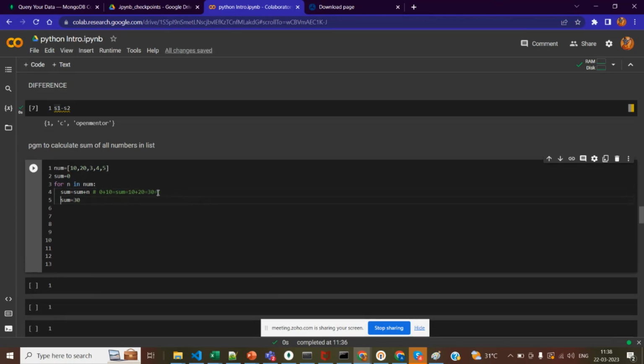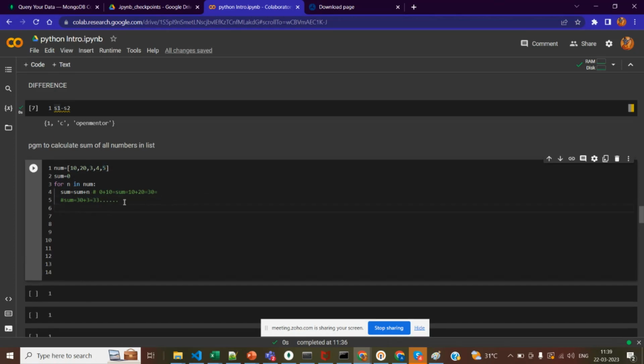So again it will take the next number and add it with the sum. The current value of sum is 30 and it will add it with 3. Now it will become 33. And it goes on until 5, until the end of the list, it will add like this.